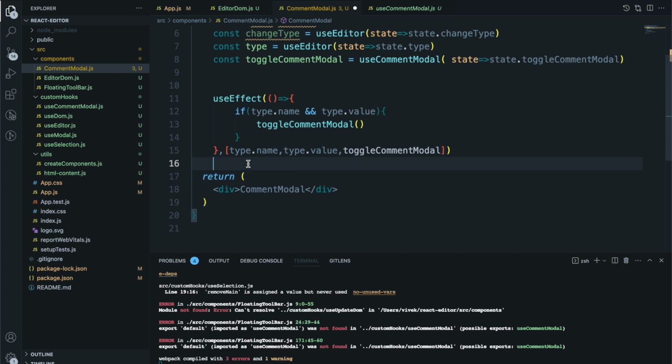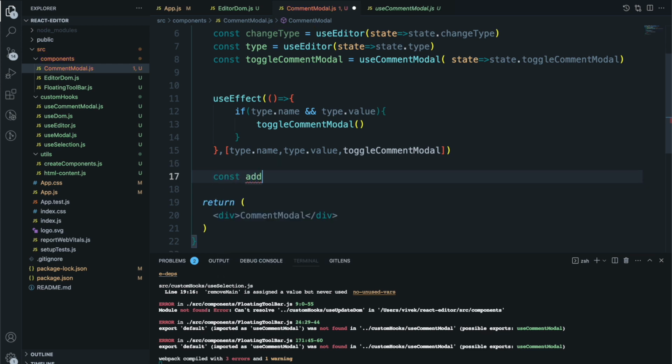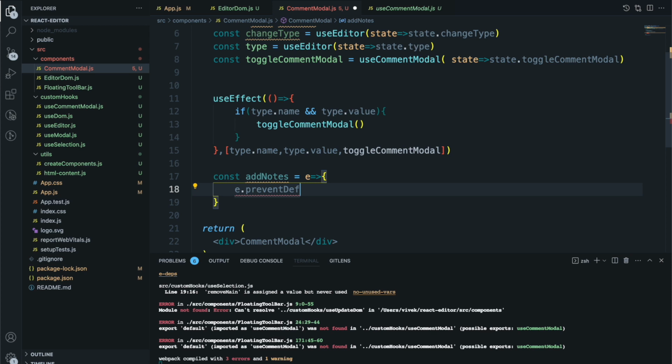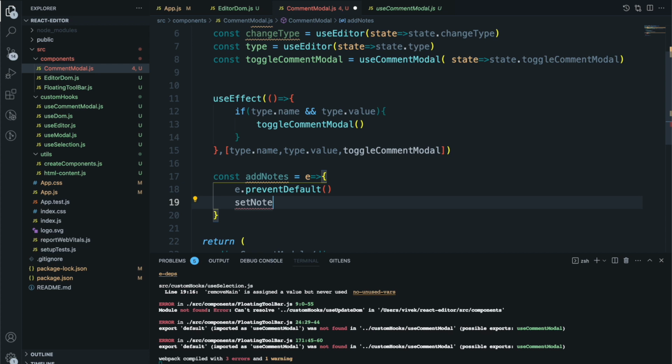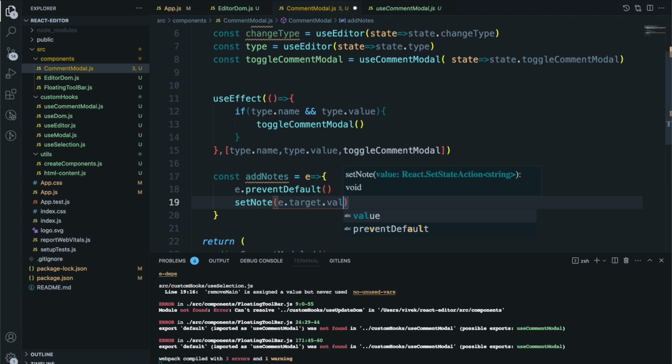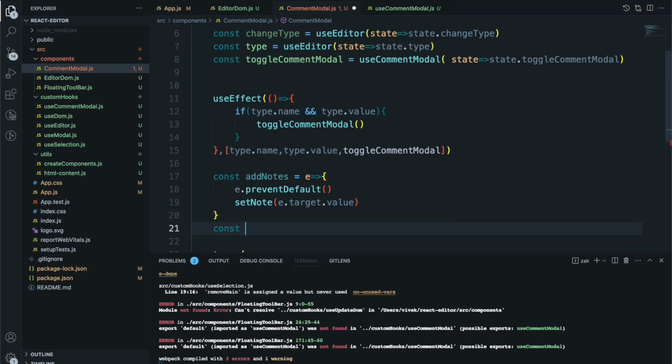So now let's go into designing our comment model. The designing is pretty simple. All we have to do is a couple of things, but before that, let's create another function as well, which is just addNodes, which will help us to set our value inside our node state. So let's say e.preventDefault first, whatever it is, and after that we're just going to set the value in our state. So setNode is e.target.value, and just like that we are saving our nodes inside our state.